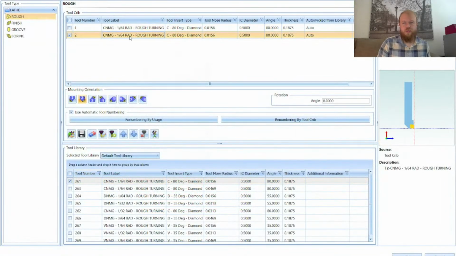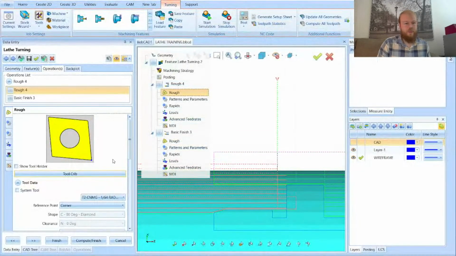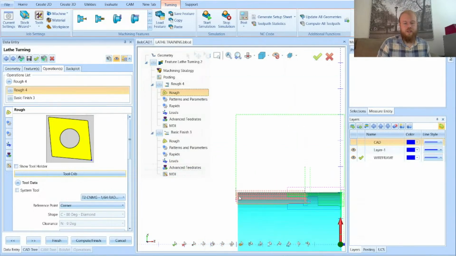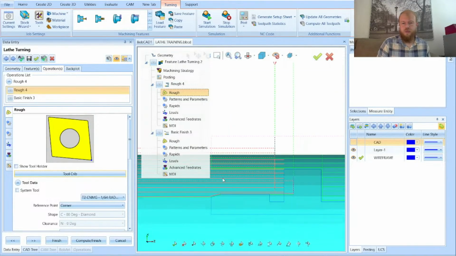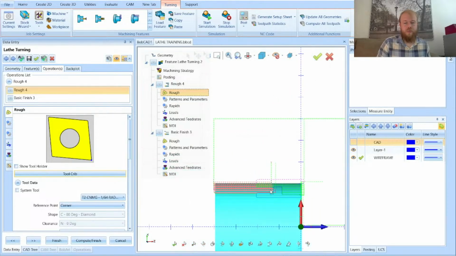Just change back. Oh, there we go. Tool 2. Perfect. All right. I guess I would have to do that if I'm doing a cutoff operation with all this stock, or I could do a groove operation with all of this area, maybe with an OD groove tool. I'm going to change my mind on the cutoff for this one. We'll hit compute.